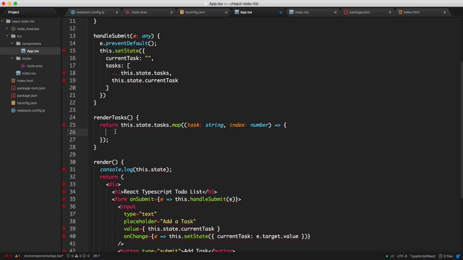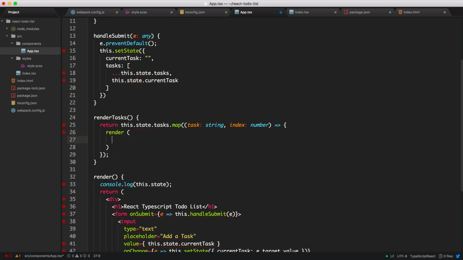And what we're going to do is return some HTML or JSX, and it will be a div. Sorry, not render, return, and not a div. And the div will need to have a key. So each time you use a map in React, you have to have a key. So luckily we have the index at hand to do this. And then we're going to render the task, which should be a string.